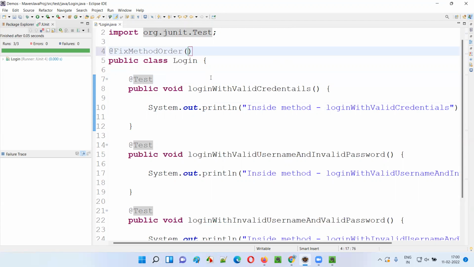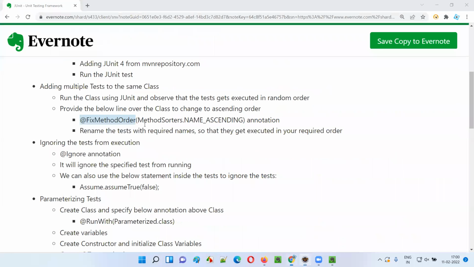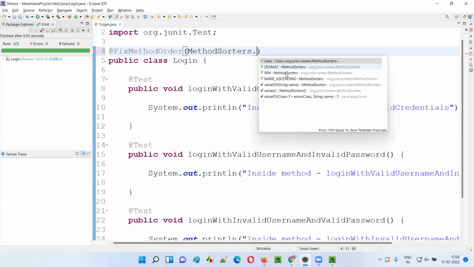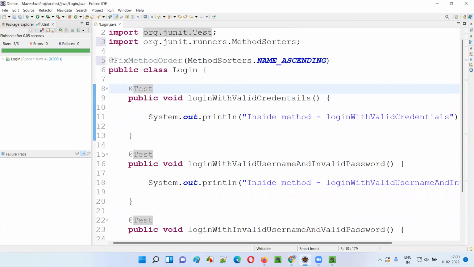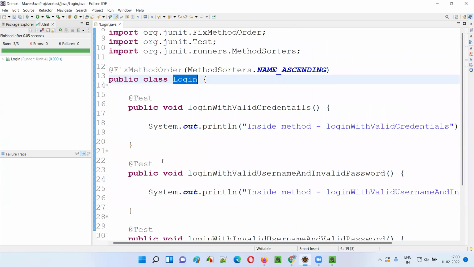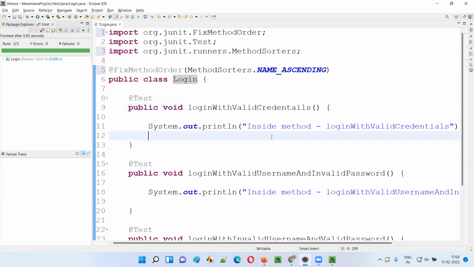And inside that, guys, you have to add a few more things. That is MethodSorters. Just say MethodSorters dot and select NAME_ASCENDING. @FixMethodOrder(MethodSorters.NAME_ASCENDING). The moment you add this particular line before the class, all these unit tests will get executed in ascending order according to their names. Okay.